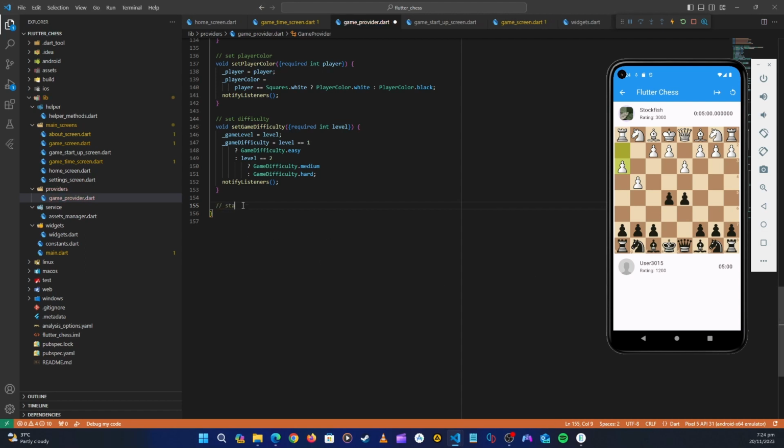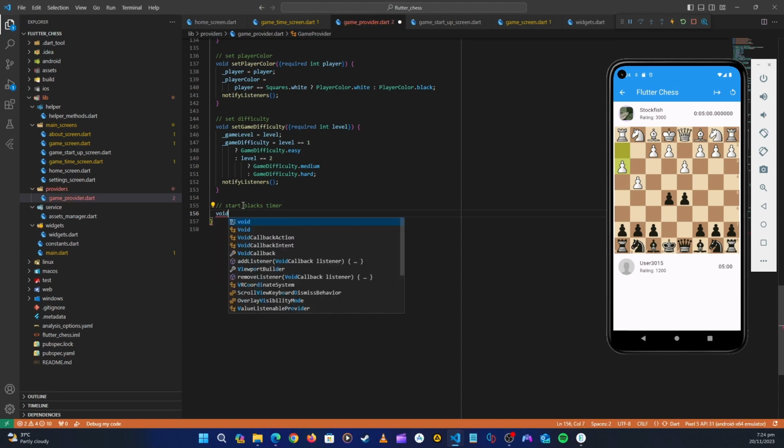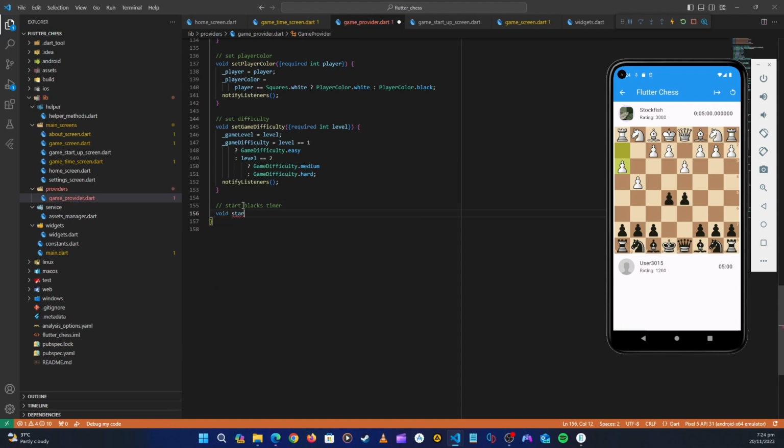So let's say start black's timer. So here, let's create this method. We say void start black's timer. So let's take some required arguments. Required build context, and then what else can we pass here?